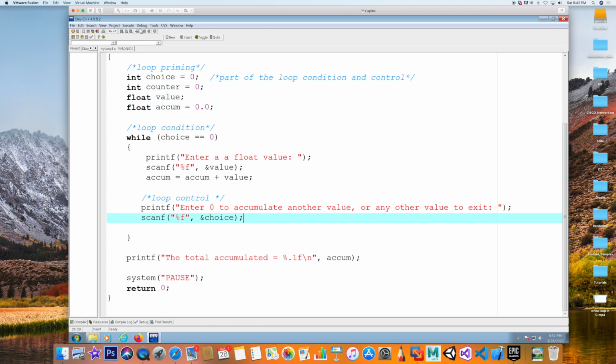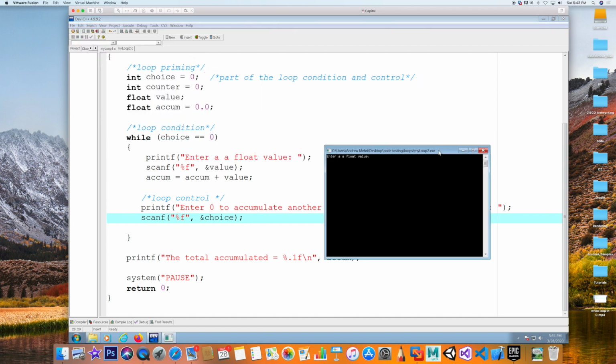Let's run it again this time. I'm going to enter 2.2 again, and I'm going to hit 0 this time. And I'm going to put another 2.2. So we got 4.4. Let me put a 1 here to get out. And sure enough, my accumulator is 4.4. As you can see, I am in control as to when and how I stay in the loop, right? As long as I enter 0, I will be entering more values. If I don't enter 0, any other value, I'm out of the loop.